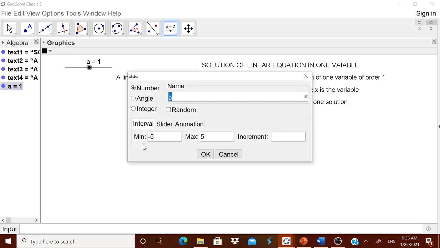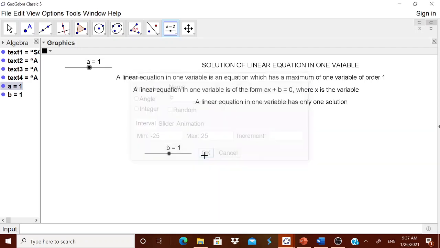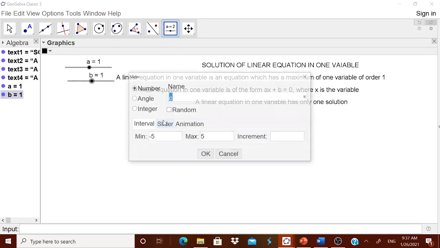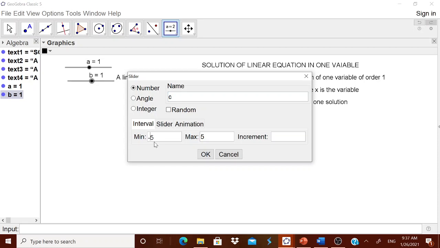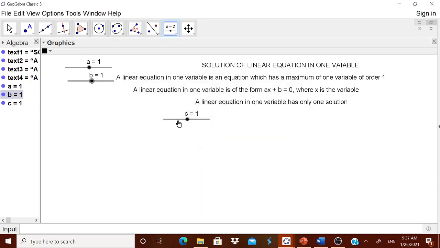Then again one more slider, B, again from minus 25 to 25. It is left to you, I think I am taking from minus 25 to 25. I am keeping it. Once again one more slider I will take, minus 25 to 25. The increment I am leaving as it is. You can leave the increment as it is, there won't be an issue.